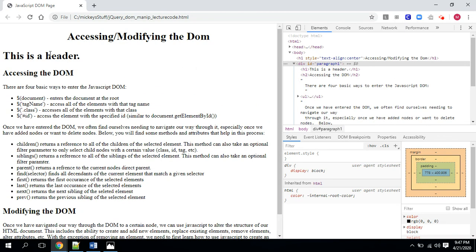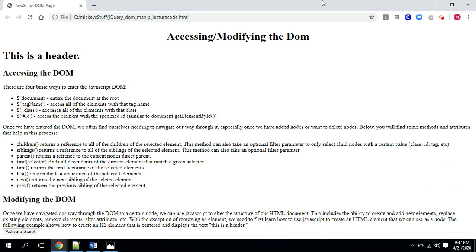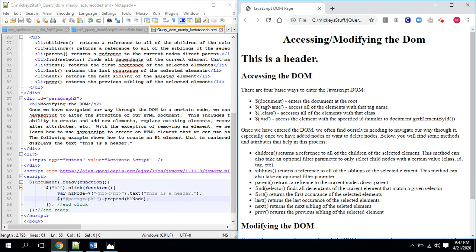Again, this isn't something that was hidden. This is something that we created and pushed in. And that's kind of where the power of the DOM comes in. And again, the inspector is going to be a huge tool for you as you're working through this to find where things are and where you want them to go.